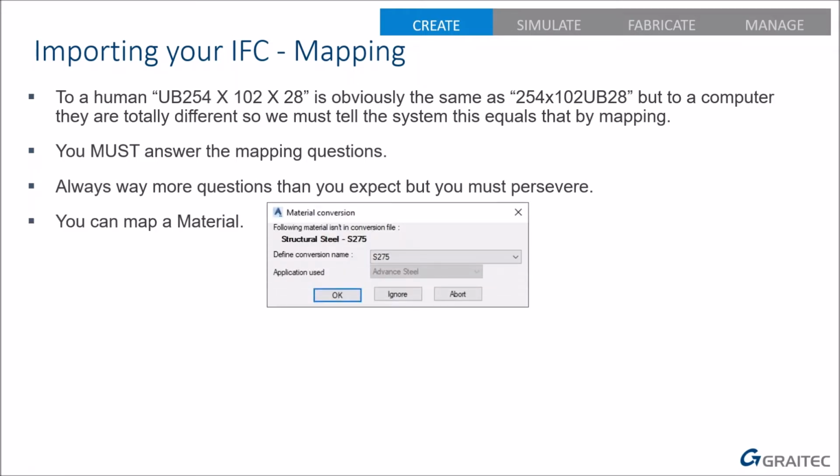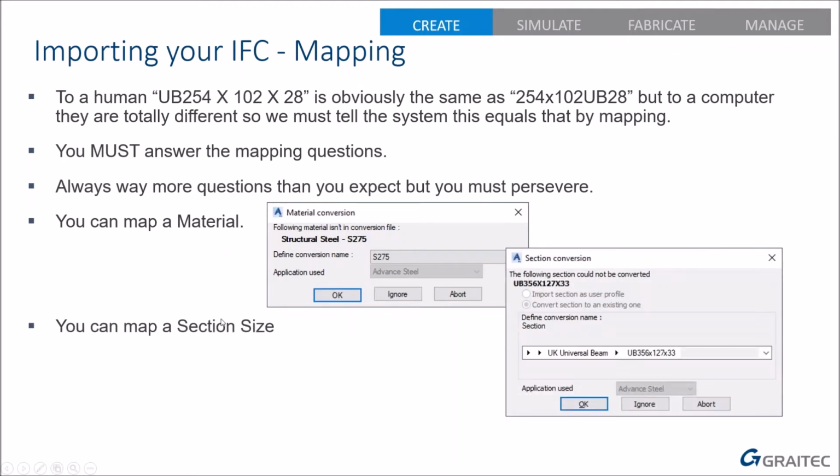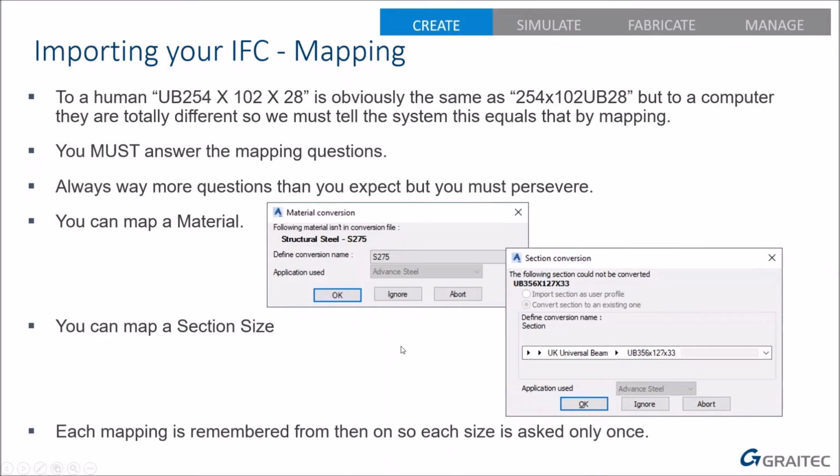Persevere. You might get asked about materials. Here you go. This one says structural steel, S275. But that does, so we have to say that's just plain S275 in our list. Or it might be the section size. This is UB356 by 127 by 33. And we've got little X's and that. So we have to choose the right one off the list here to map the right beam size into Advanced Steel. Each time you do a mapping, you might say, I'll choose an option and say, OK, it's remembered from then on. So you only have to do each name once.